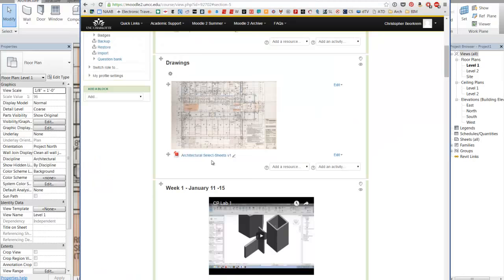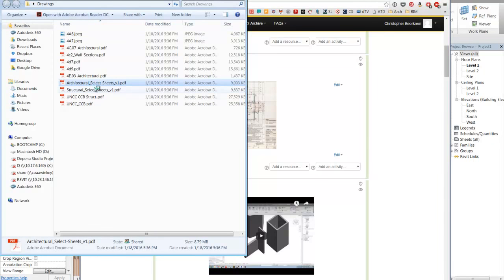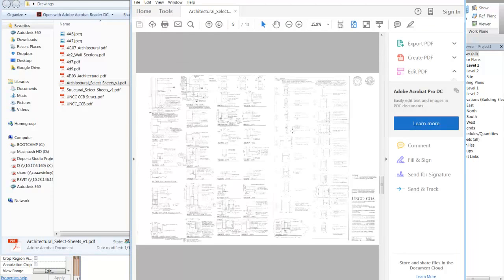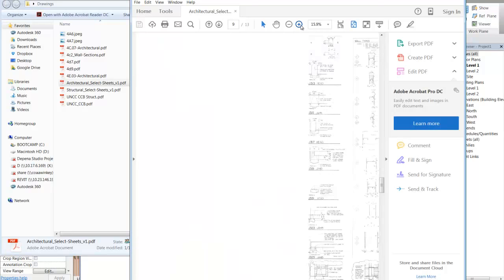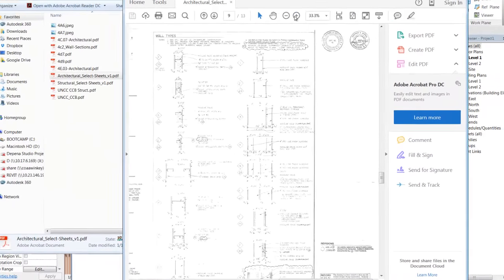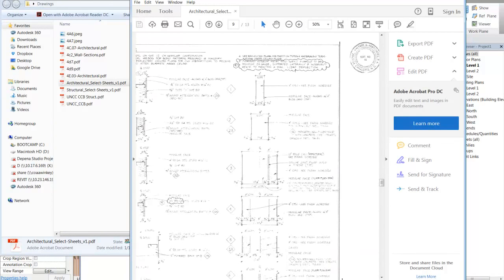But you can also go to the architectural select sheets that are also on here. I'm going to open up one that I've already downloaded, and I'm going to go to page number 9, where some of these wall types are defined. Up here on the left side, you're going to see some of these wall types. They're inevitably a bit pixelated from the scans, but here you can see that wall type 2 is exactly what I said, an 8-inch nominal CMU wall type. It's actually 7 5/8 inch wide.